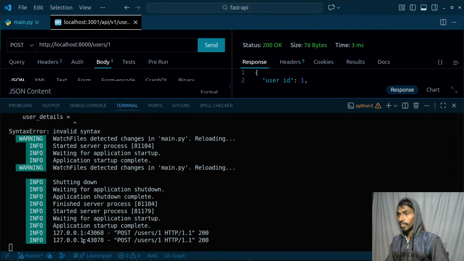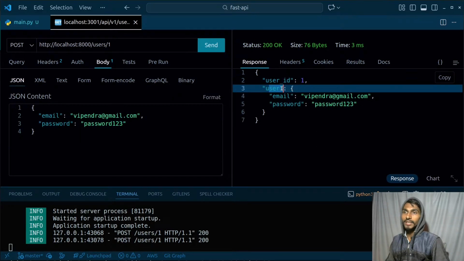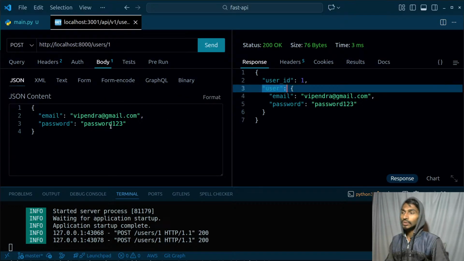I'm returning the user ID from here, and the remaining data is also being returned. So user ID, and then apart from that I have my user object inside this. I don't want it like this, rather I want to destructure this over there.